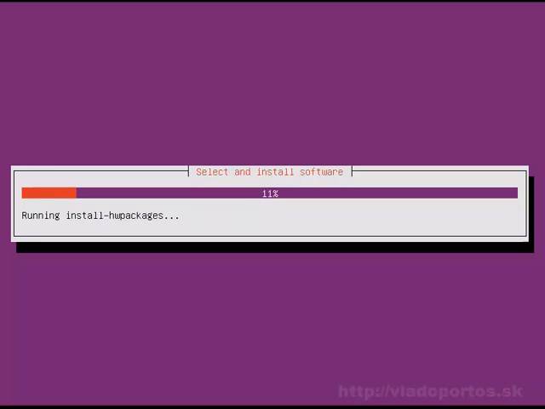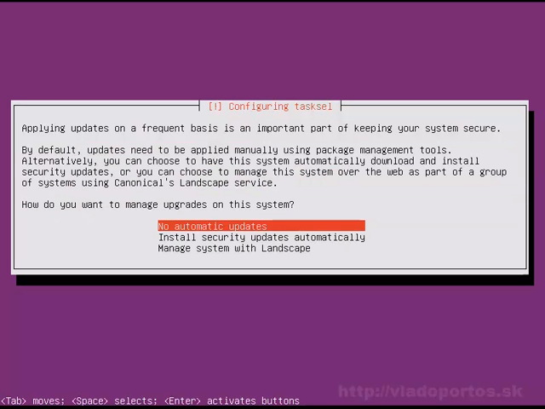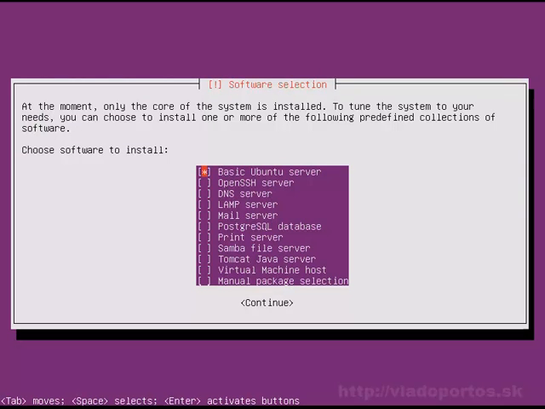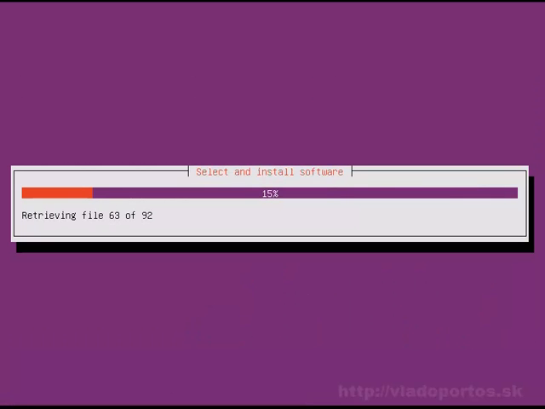Here you will not want to choose automatic updates, you like to have everything under control. For software you want to install OpenSSH server and basic Ubuntu server. That's all for now. The rest will be installed manually. We want to keep it as small as possible. Now it's going to finish the installation of software.